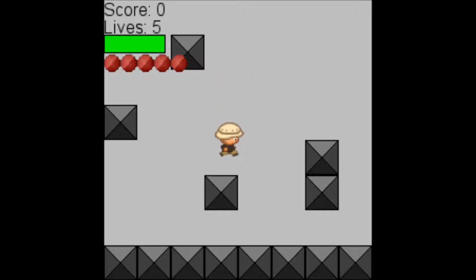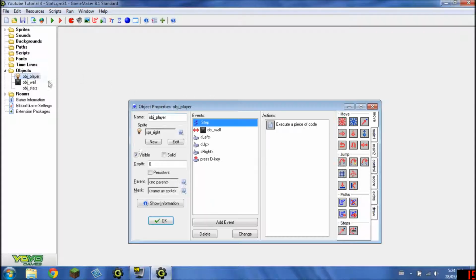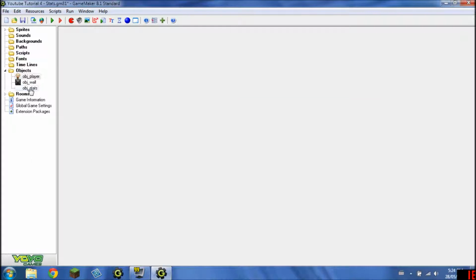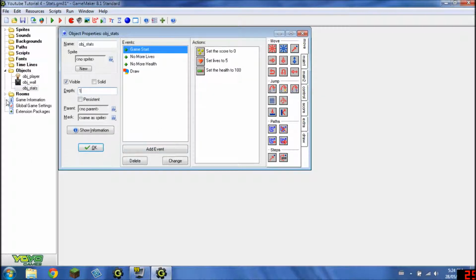And you'll notice that my guy goes behind it. If you want him to go above it, it's quite easy, and I'll show you that in a minute. To do that, you just have to make his depth -10, or make the health bar's depth 10.